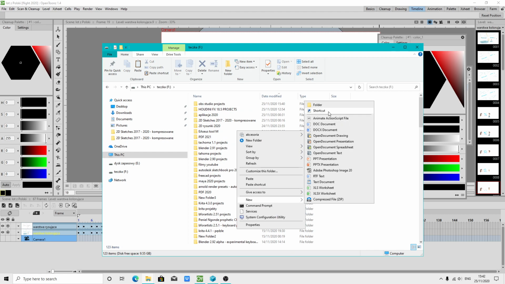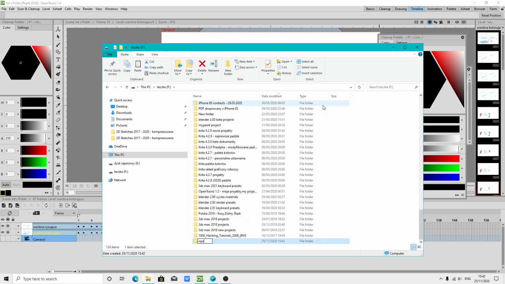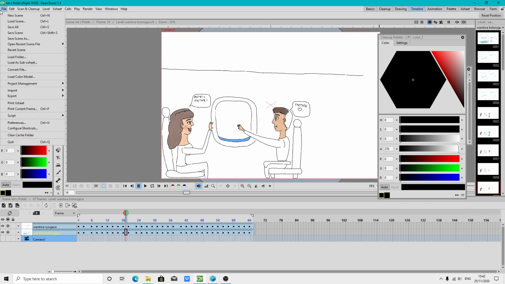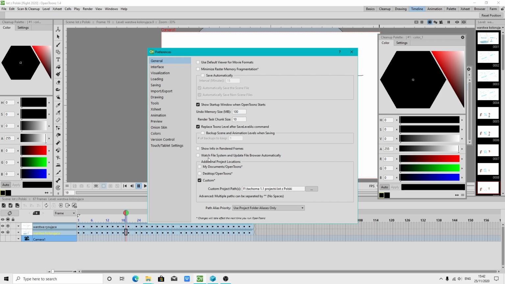I will create a folder, OpenToonz imported, because later on you will be able to work between two different projects. But first of all you go to File, Preferences. When you go to General, you have to select the Custom option.